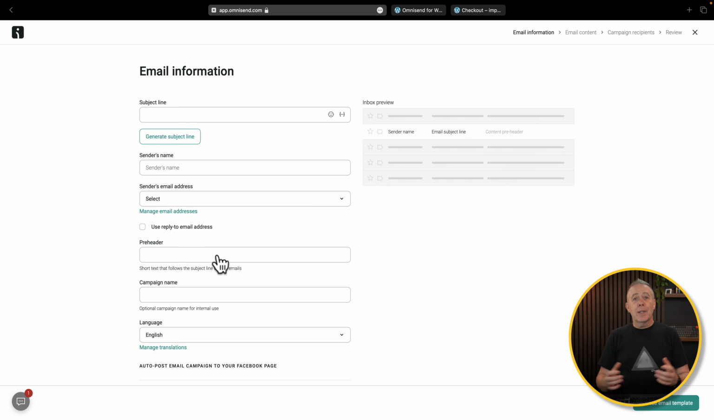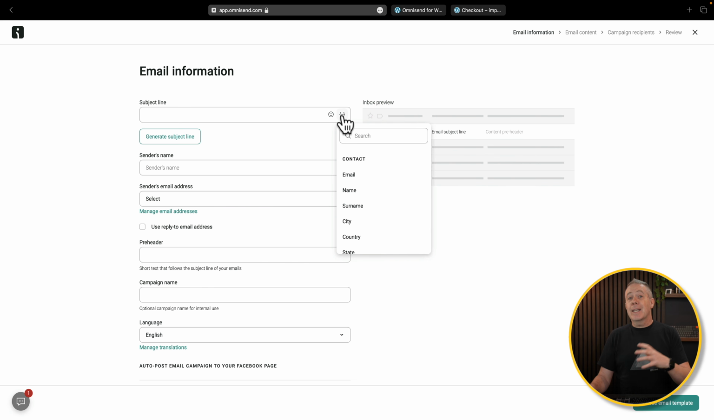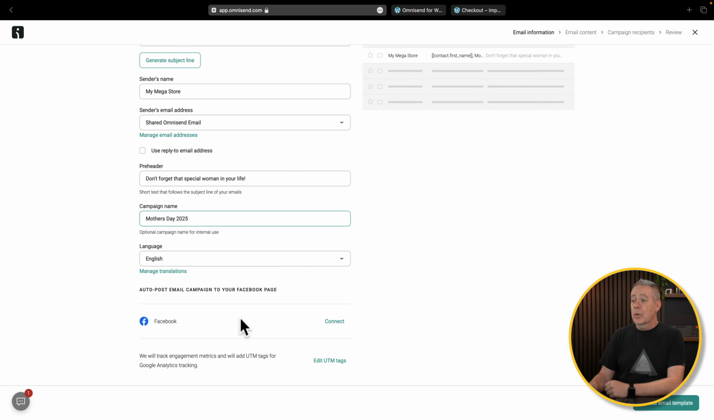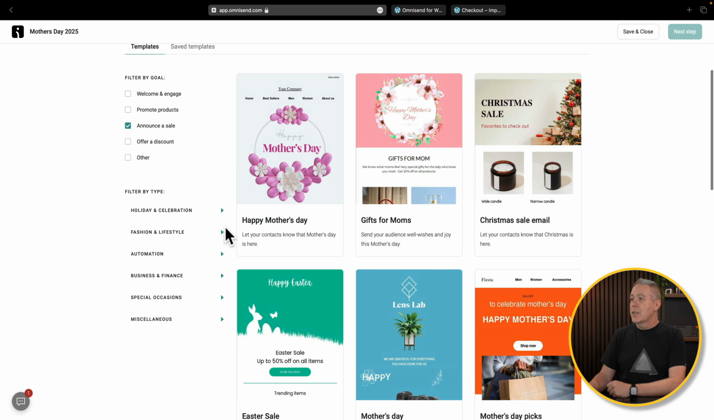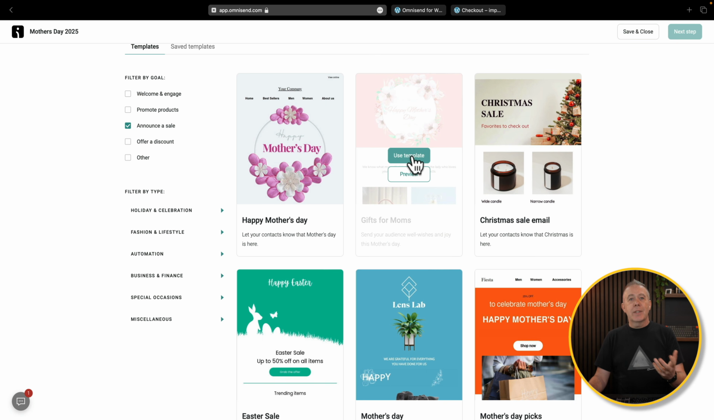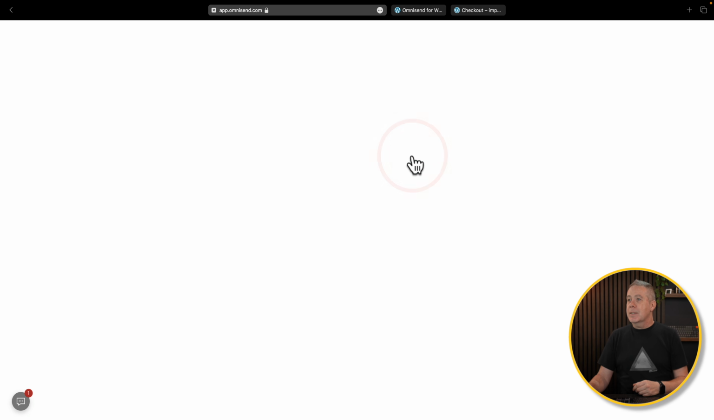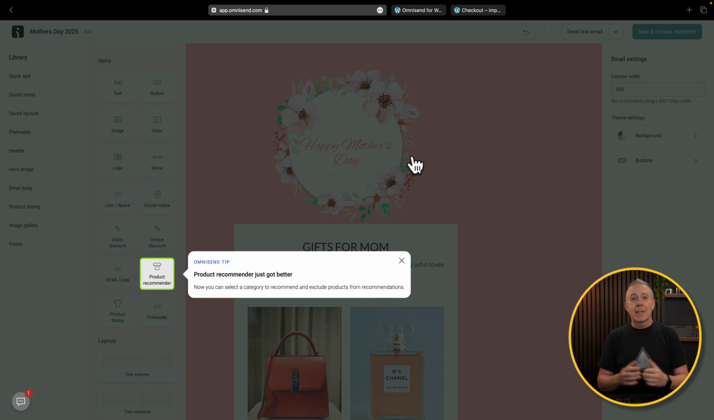Now, from here, you can fill out the basic information for your campaign. Again, we can see we've got these options for personalizing, pulling in information from our contacts list and so on. You can also post this to your social media accounts, and if you want to use UTM and tags to be able to track any email marketing you're doing, you can do that here as well. Let's choose an email template. For this example, let's just choose announce a sale, and you can see there's already a couple of options inside here for Mother's Day. Let's say we like the look of this one to start off with. We'll use this template, and that will take us then into the builder itself.